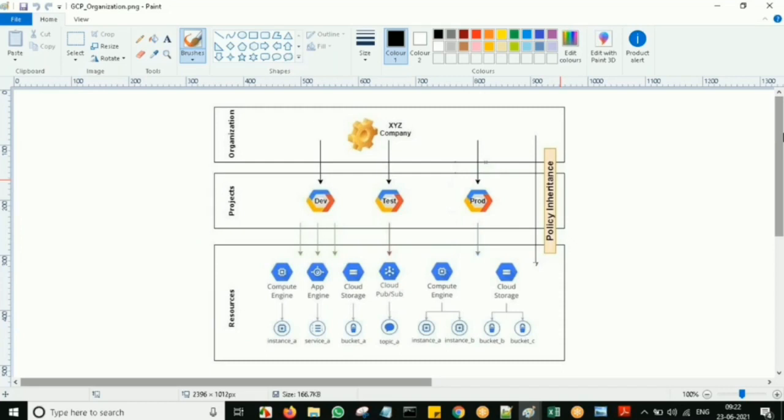Let me show you. Inside the organization there will be some projects. Later, in the projects we have resources, meaning different kinds of resources we will be using. So inside the project we can create multiple folders. Very good. Inside the project only we can create multiple folders, or how is it? No, in a folder we can create multiple projects.